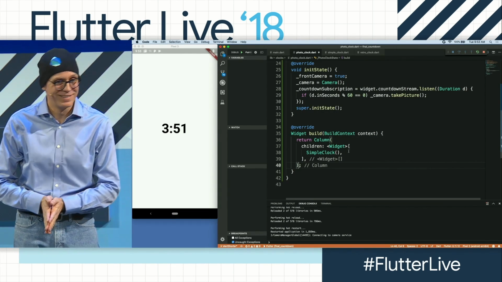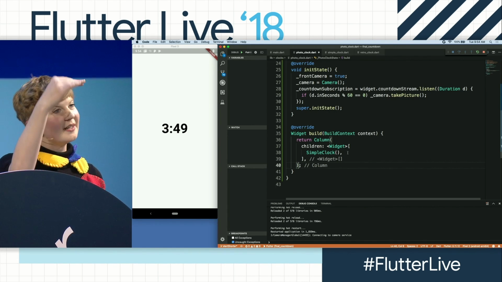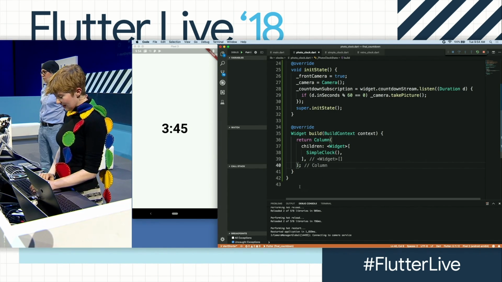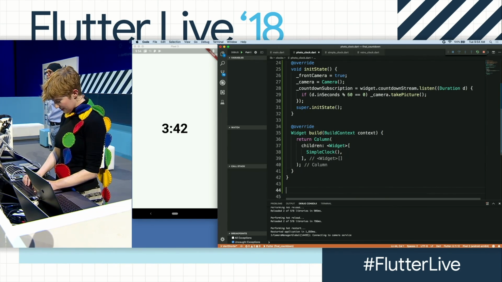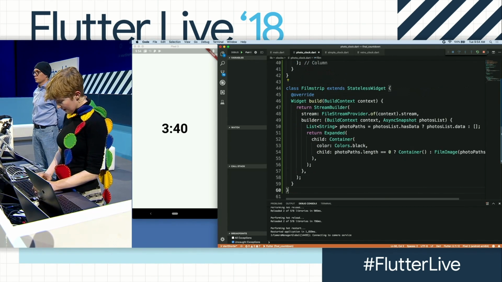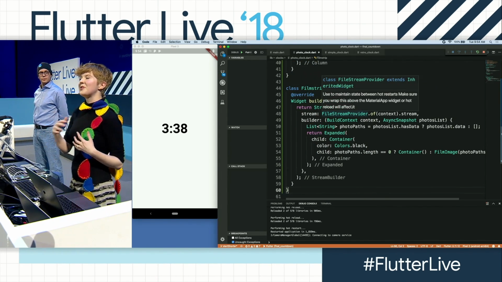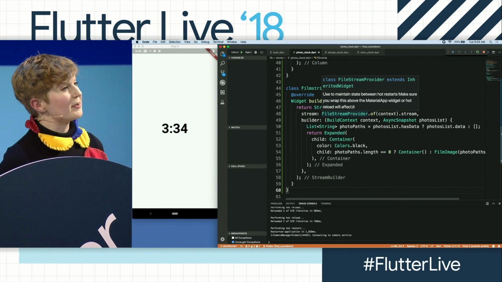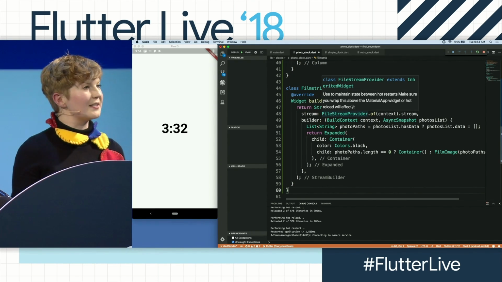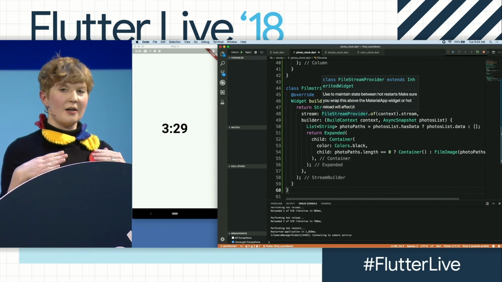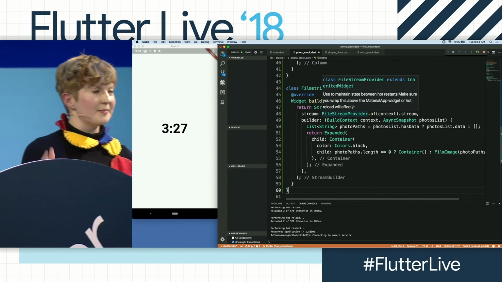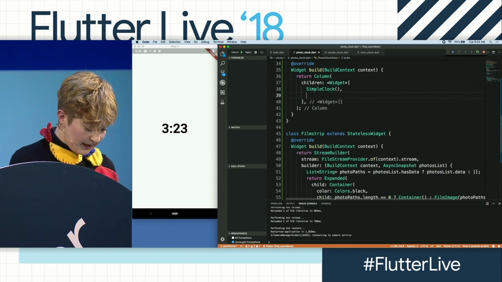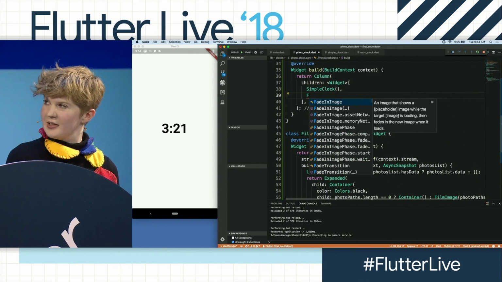All right, so I'm going to put this in a column so we can put the clock and then the image that we took just below it. And then I wrote a widget ahead of time called film strip. Remember we were talking about streams for the time. We also set up a stream that is listening to the file system. So when we take a photo, we are writing to the file system and we have a listener. And then when that is updated, we tell Flutter that we need to rebuild.